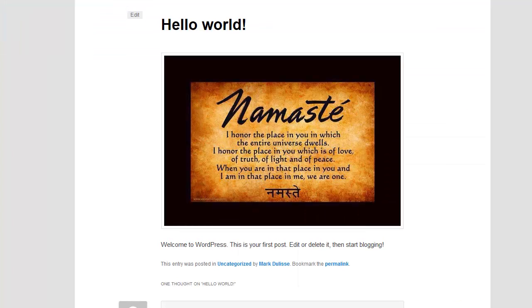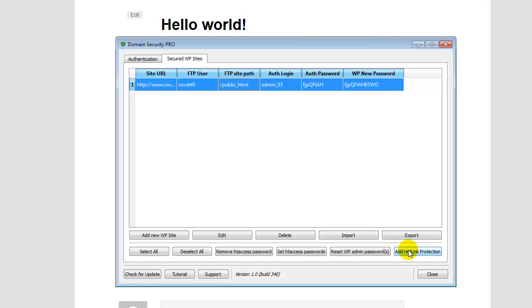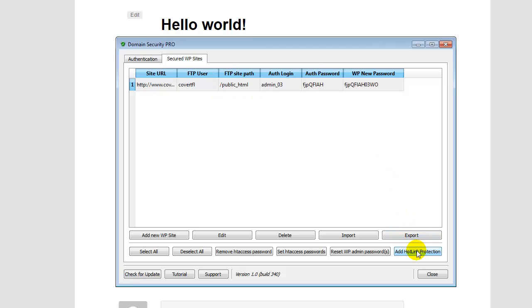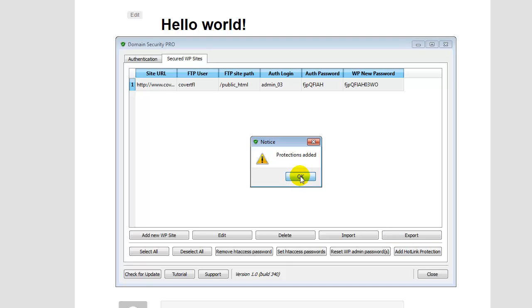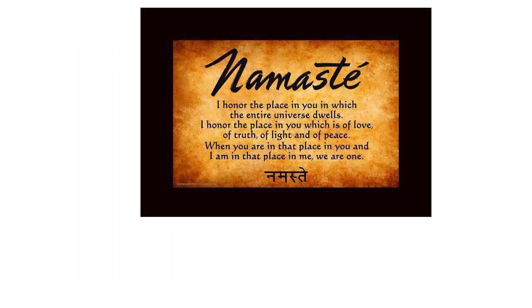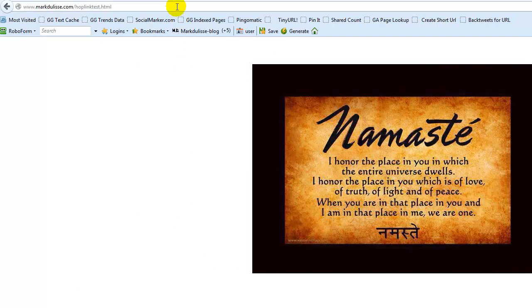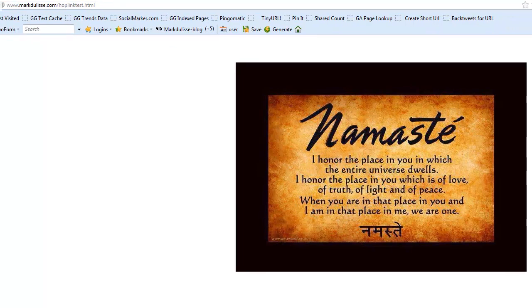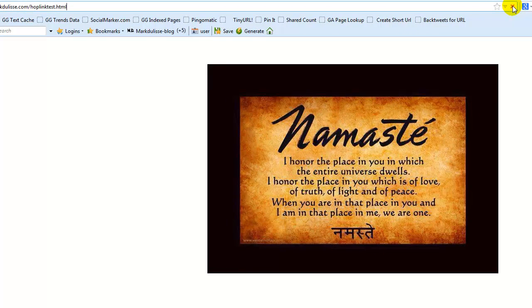So what will hot link protection do? It will protect people from going to your website and taking image files and video files and embedding those files on their own sites and costing you money because it's on your server. Now watch this. I'm going to click on Add Hot Link Protection and make sure that this domain's highlighted. I'll click on Hot Link Protection. Protection's added. You see that? So what I'm going to do now is go to where this is embedded, and I'm going to refresh this. See that? Isn't that cool?